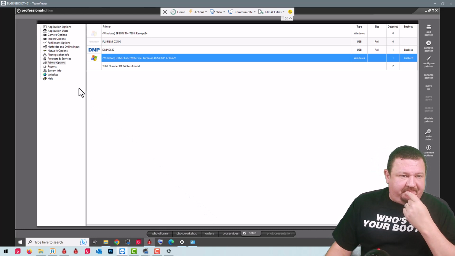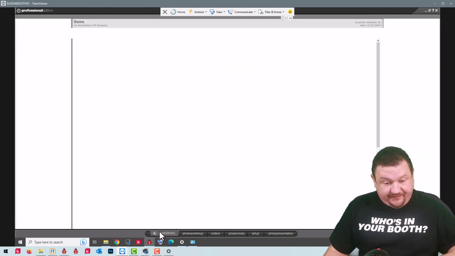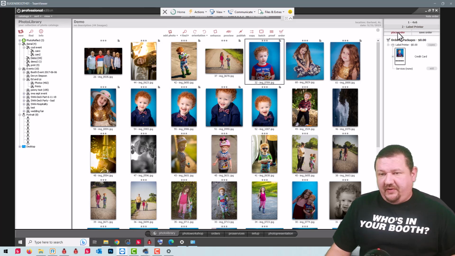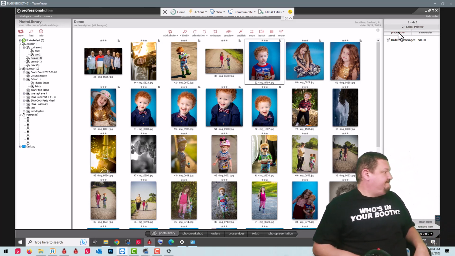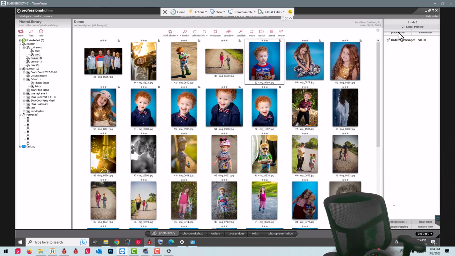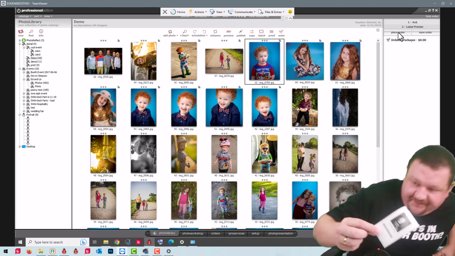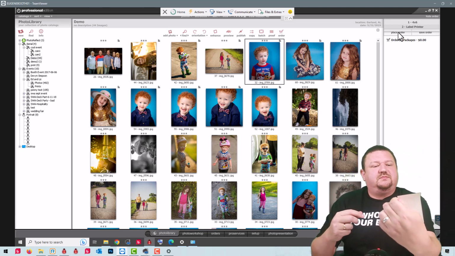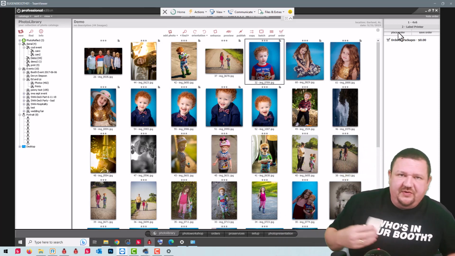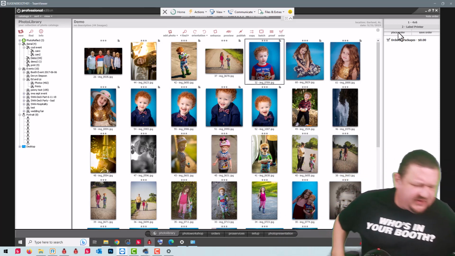I have a package already set up as a label printer. I select an image, click label printer, and there it prints out. Here's what printed out. It is an image with a barcode. I can then attach this to an order form and be able to track my images a little bit better. So that might be good.